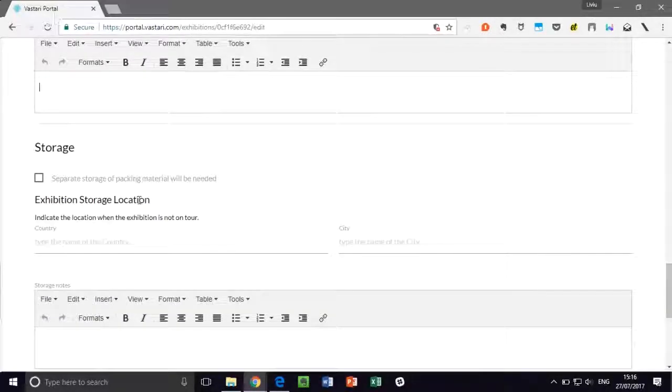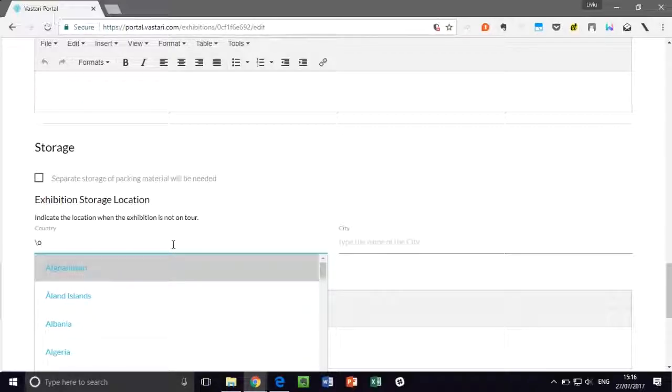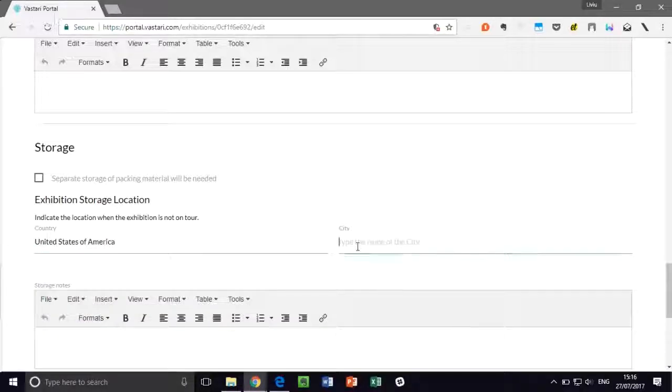And you can talk about storage, even specify the place where the exhibition is stored when it's not on tour. So this is going to be Orlando. The country is United States. And I'm going to put Orlando.